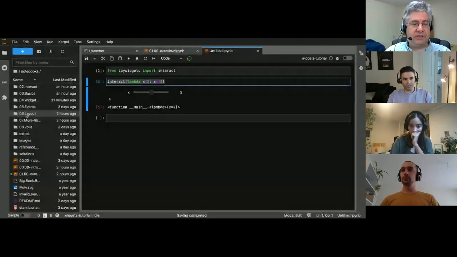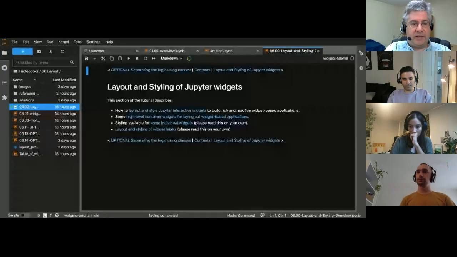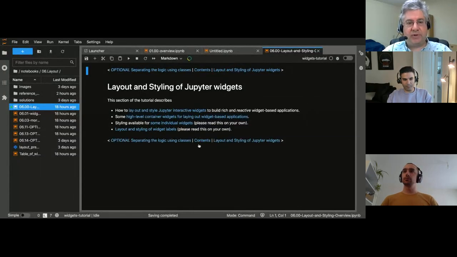Okay, so I am going to be talking through some of the notebooks in the layout folder. We'll start here with notebook 0, then move through them in order. To give you a brief overview, we're going to talk about some low-level styling of individual widgets and then show you some high-level containers for putting widgets together. So what we're building towards is how you would put together a dashboard like those couple of examples we saw at the beginning.